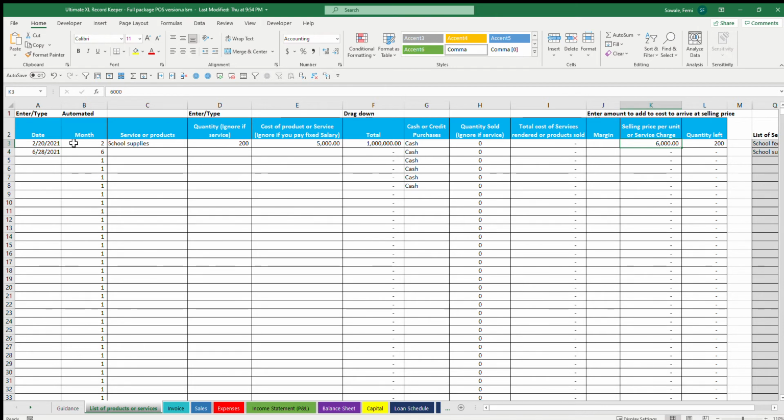That's good. Now you also want to record your school fees, which is the service that you provide. So let's say this is a service. You don't put a quantity for a service. It says ignore for a service. What's the cost? Your cost of service is probably the salary you pay, so you ignore this. Then what's the service charge? That's the school fees. So let's say for primary one, they pay 75,000 a term, right? Okay, so you put that in there.